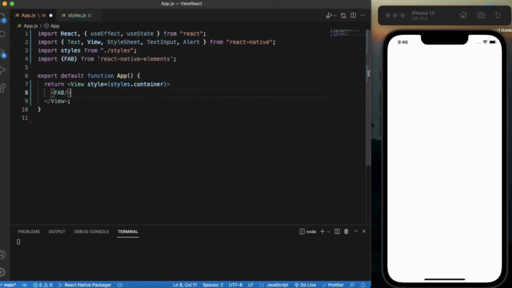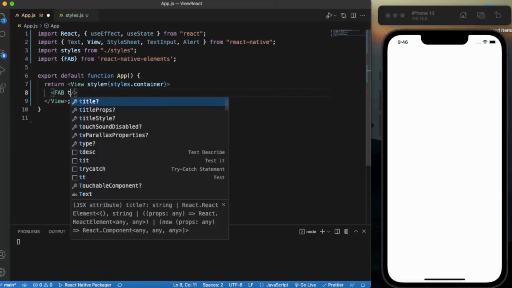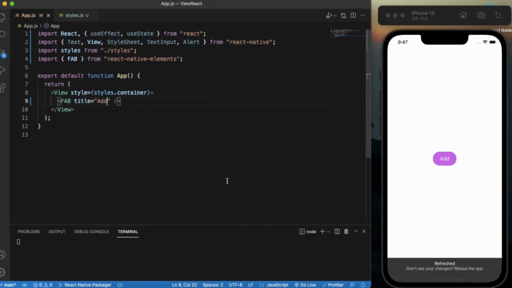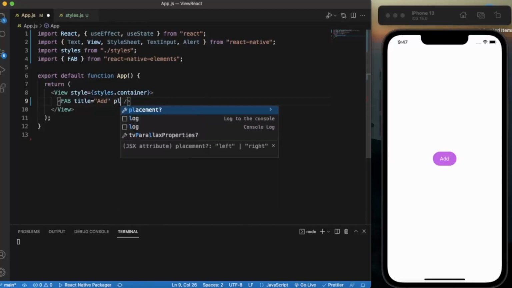Now we create a Fab. It's a self-closing component. Now we can provide the title. Let's say add. Let me just save this. As you can see, this is our Fab button. There are some props that we can use to customize it. The first, very important, is placement.